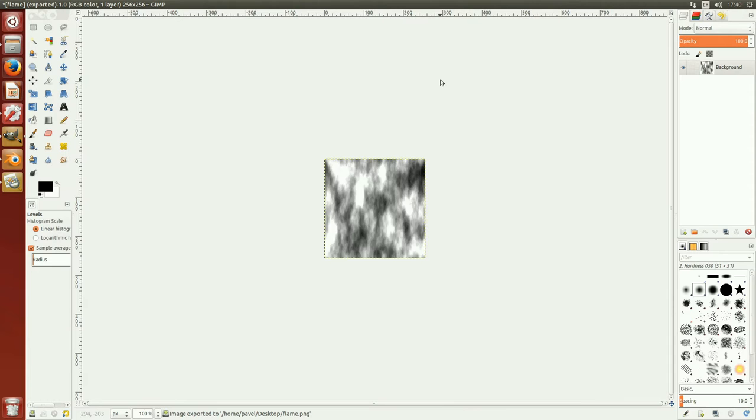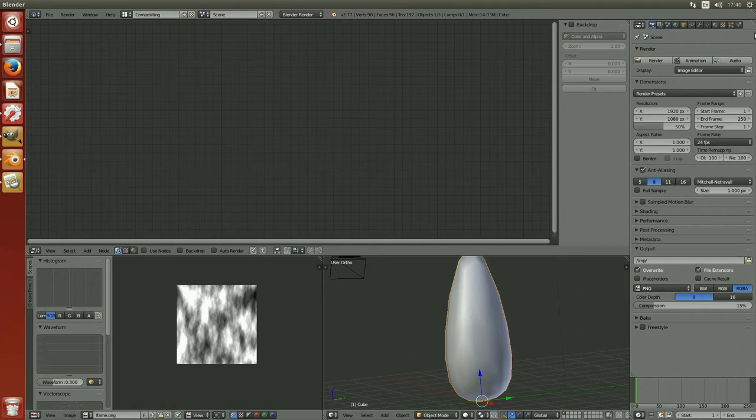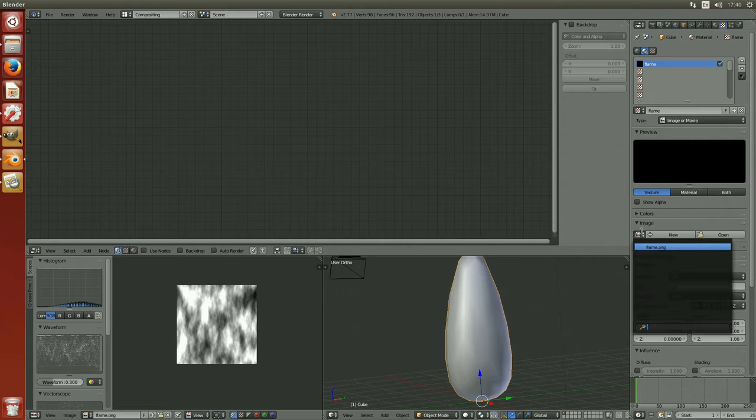Then I open my texture, my image, of course. And then I need to create a texture. New, flame, and select our picture. Okay, we have a texture called flame. We don't need it right now.